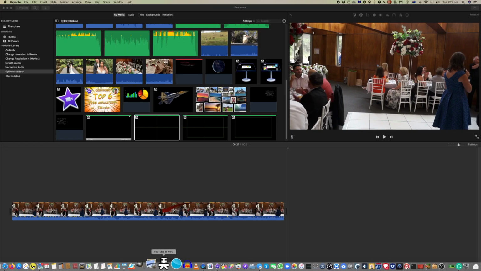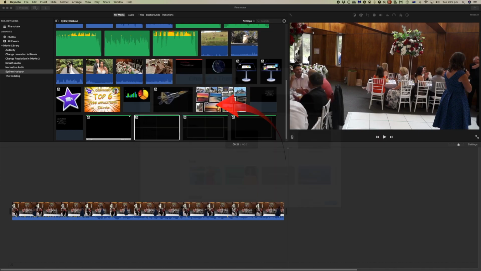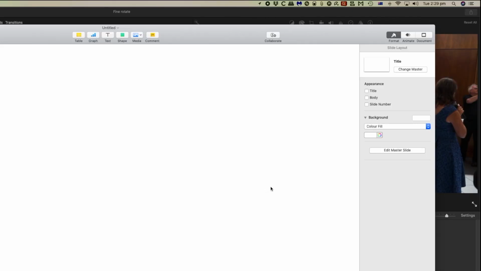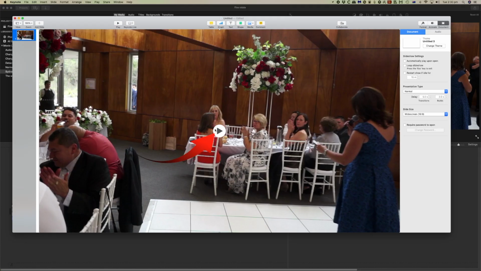Once you've exported it, we then need to come to Keynote, and then in Keynote we'll select a new project. So I'll select this white one here. First of all, we need to check with Document that it's a widescreen 16:9. Then we can come to Media, and we can import our clip. And here's the clip. We can play it here if we want to.